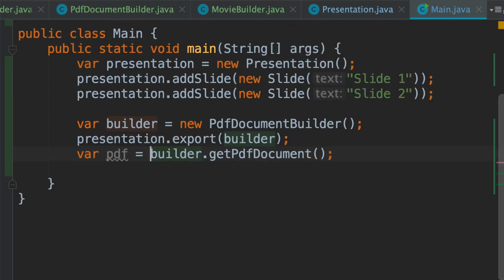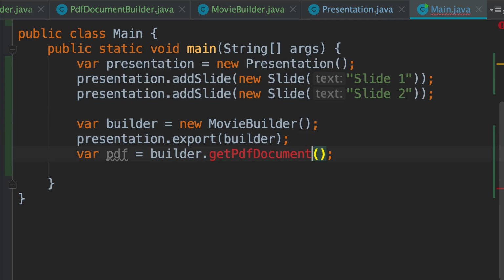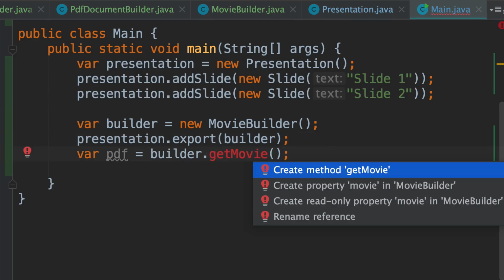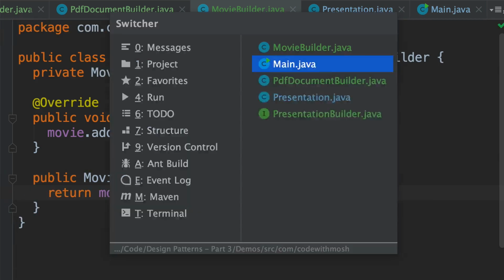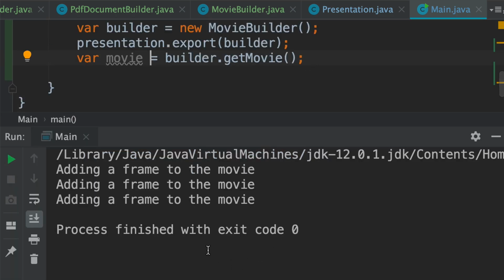Now in contrast, if we change this PDF document builder to a movie builder, of course, we don't have this method. So let's create a method called getMovie, which should return this movie object we have in this builder. So we return a movie object, and in our main method, we're going to call this movie. Okay. Now let's run the program one more time. This time, instead of a PDF with 3 pages, we see a movie with 3 frames. So this is the builder pattern in action.